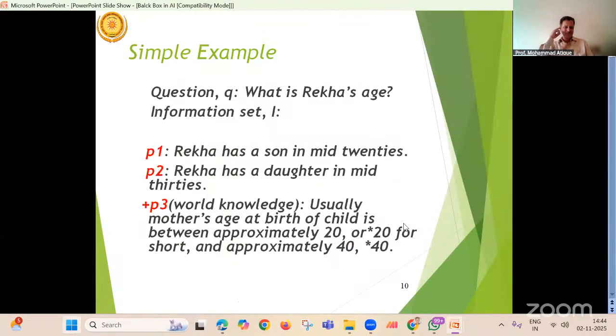Yeah. So there we are, right? What I am asking here is, I am providing you two statements. Rather, I am making two English-like statements about a lady called Rekha: that she has a son in mid-20s and she has a daughter in mid-30s. And the third one is the word knowledge. My question is, what is Rekha's age under this?